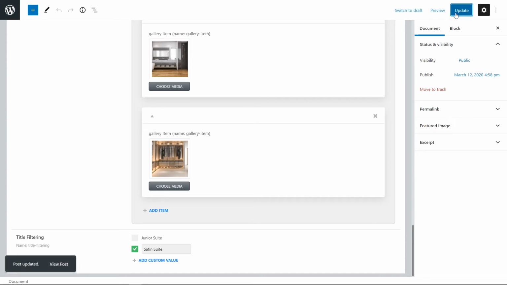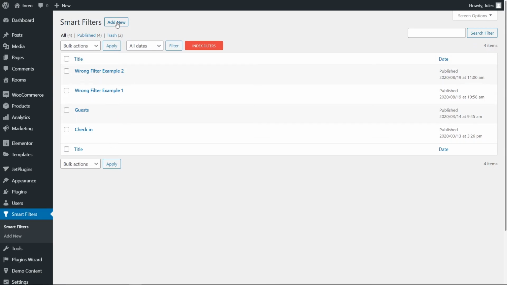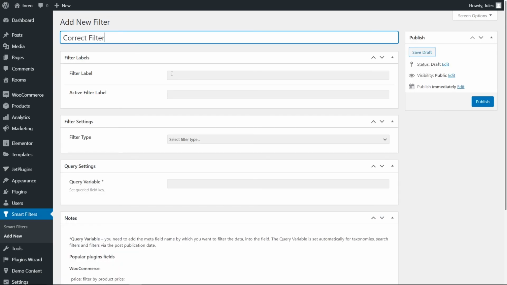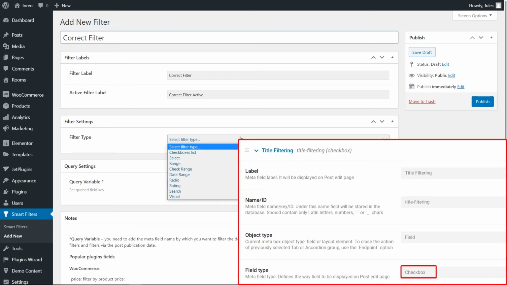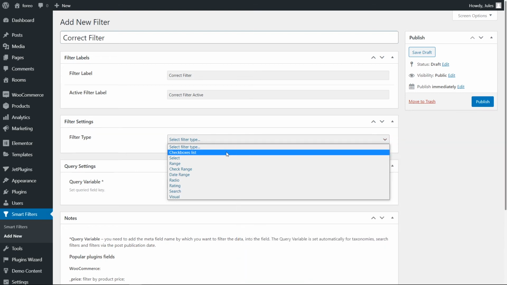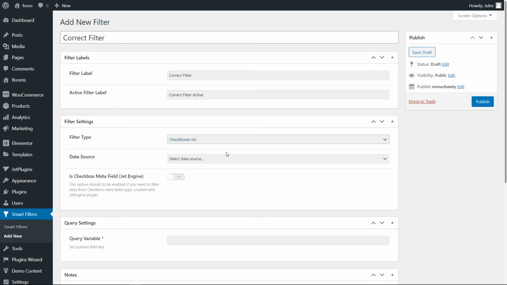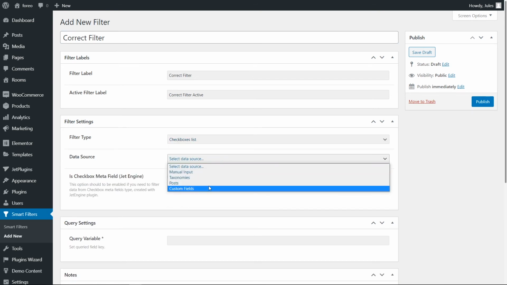Once you're done, proceed further and add the filter. Fill in the labels, then pick the type you need. Please keep in mind that if you selected, just like me before, the checkbox meta field type in the custom post type, here, in the filter, you should choose the corresponding checkbox filter type. If you have the radio meta field type in your custom post type, here, in the filter, you should choose the radio field type.